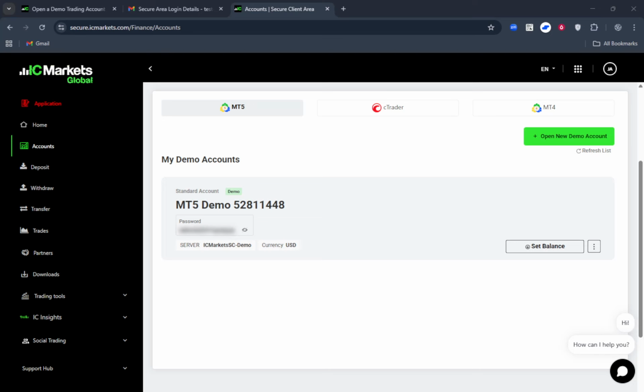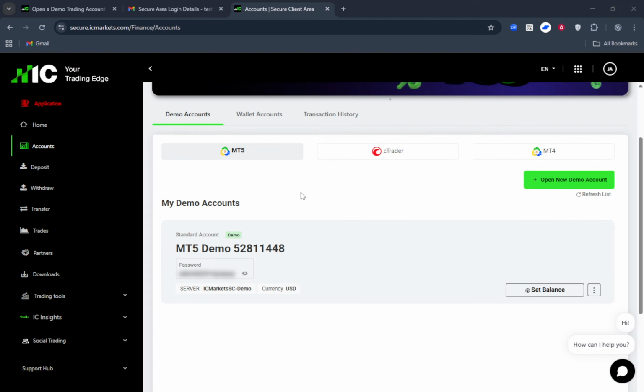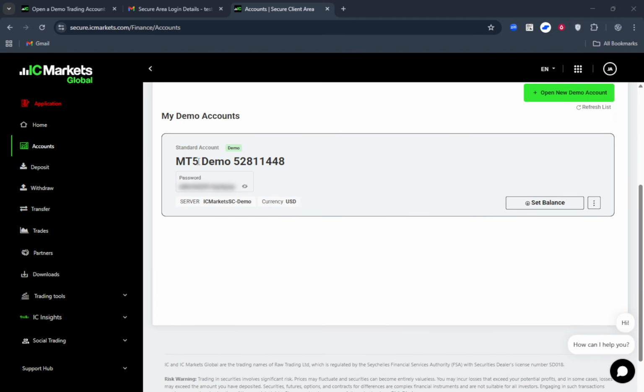In today's video, I'm going to teach you how to connect IC Markets to Metatrader 5. Before we jump into the platform, let's make sure you have what you need. You'll want an IC Markets MT5 account, either demo or live, and the three key details that go with it: your login ID, your trading password, and the correct server name.